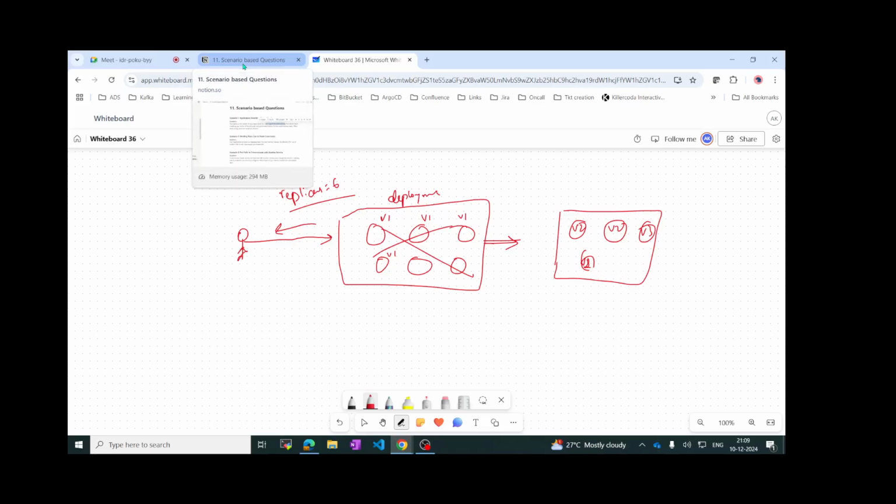We can use the blue green methodology, right? We first update one set of pods, and once that is up, then we go with the other set of pods. We have a method called rolling update. So what will happen?